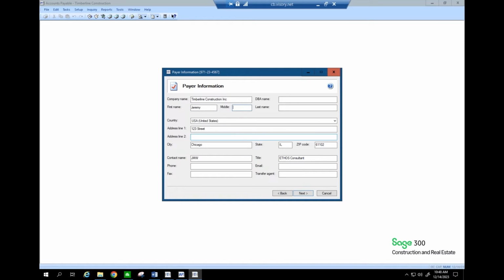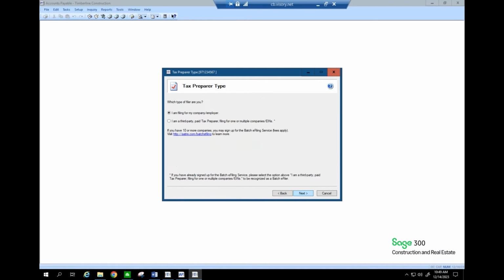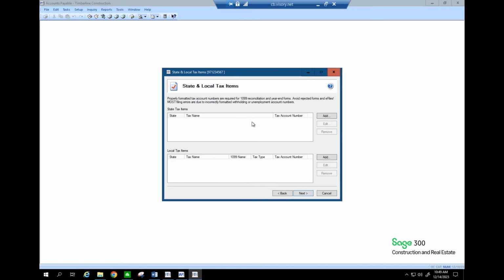We said Atrix is interactive. It's going to tell you anything that you missed. And sure enough, one more. And an email. Require a fax. We're filing for our company employer. Click next. Here, it doesn't pull any because I haven't processed anything in this sample data on this system.